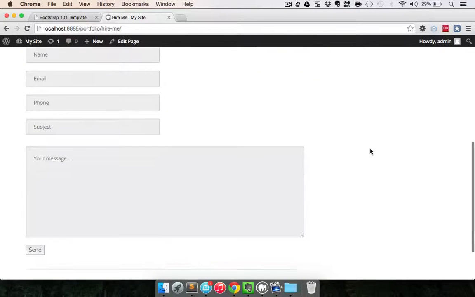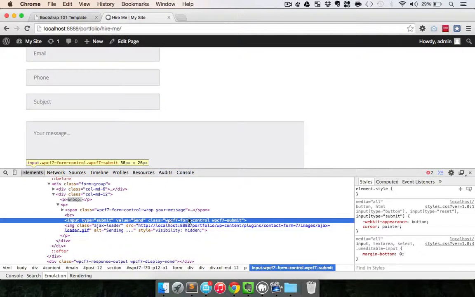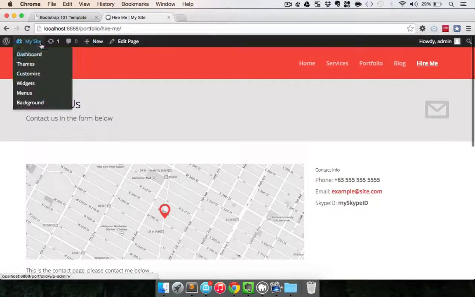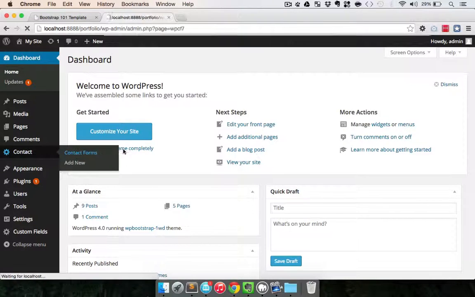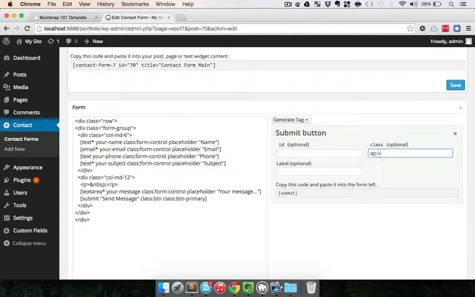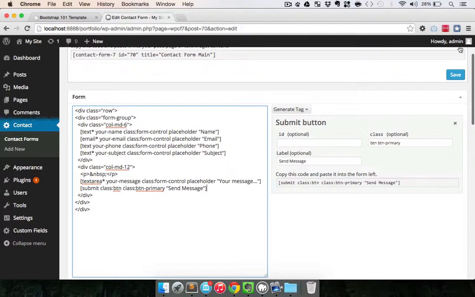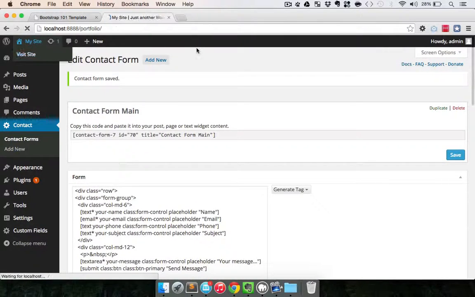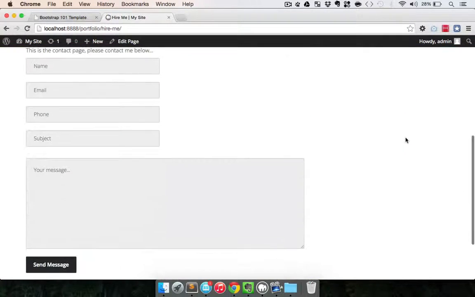Okay, so let's check out if there was any changes. Okay, looks good. Inspect the send button and seeing what else we need to update. I'm gonna generate a tag for the submit button, so it's gonna label it as send message. I'm just gonna paste that right here, save, and let's see. Alright, so that fixes it. Looking good, looking good.